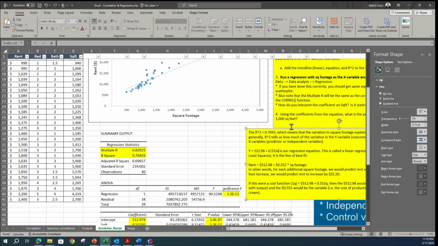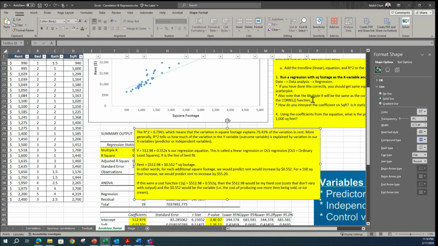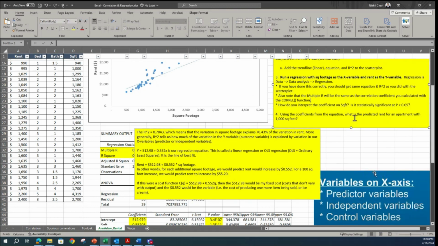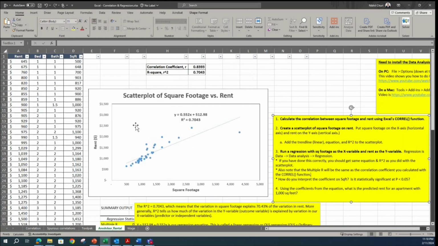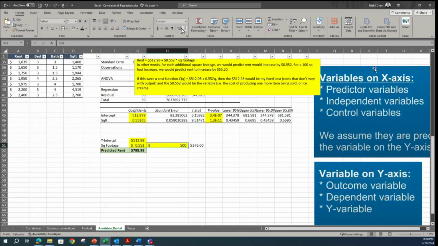So again, my question here is, using the coefficient from the equation, what is the predicted rent for an apartment with 1,000 square feet? So if square feet, oh sorry, this isn't dollar. This is my square feet. I will take the dollar off.